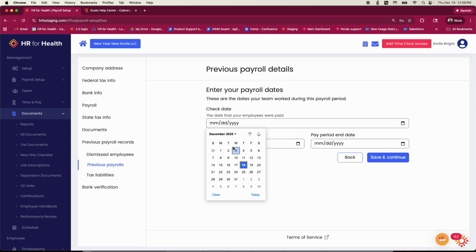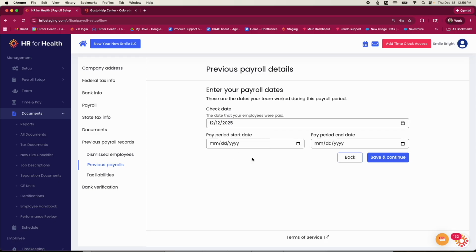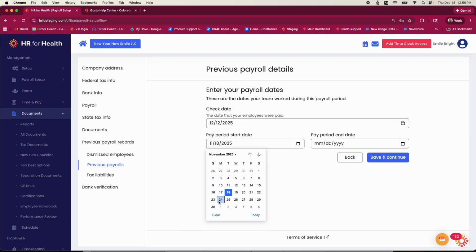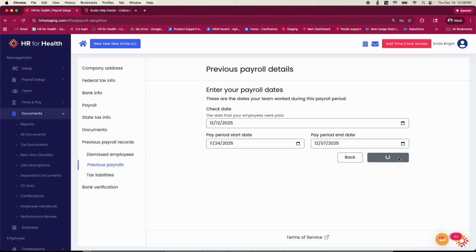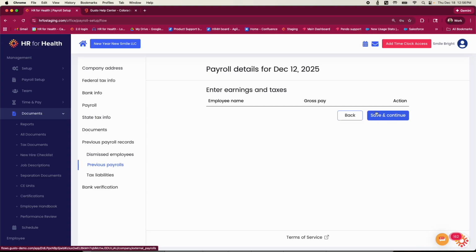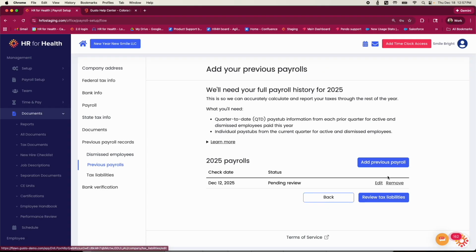You would add in the check date. So let's just pretend that we had one on the 12th. And let's pretend that our pay period started on the 24th and ran through until the 7th. All right. And because we had no employees that were paid during that time, that one didn't show up. So let's go ahead and add another one.